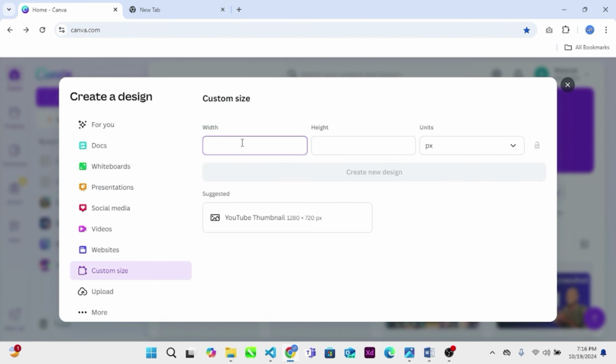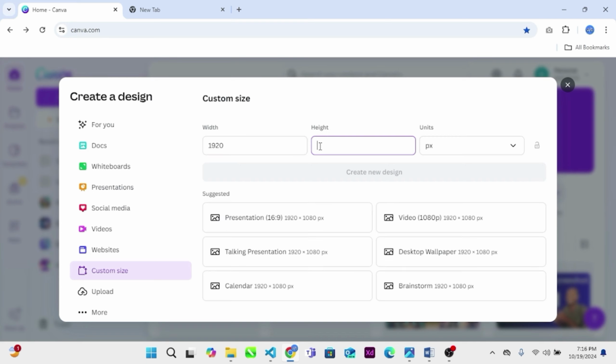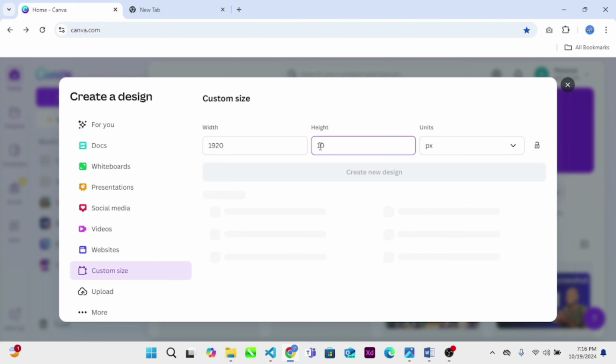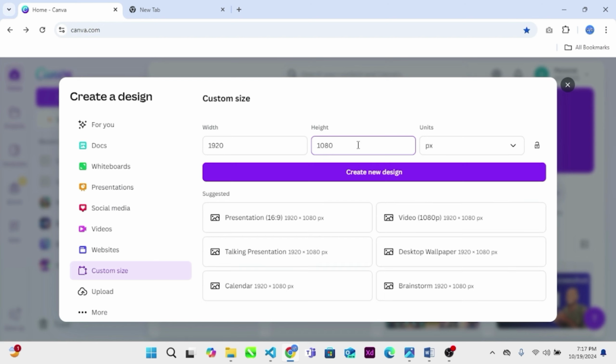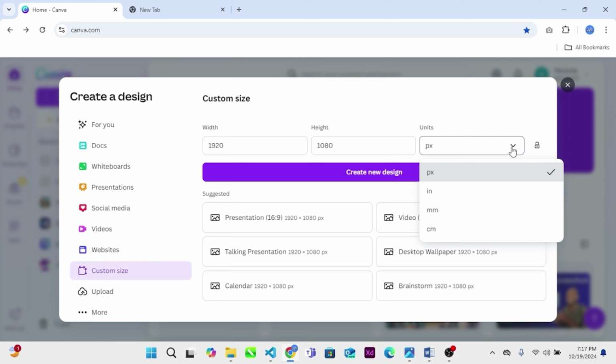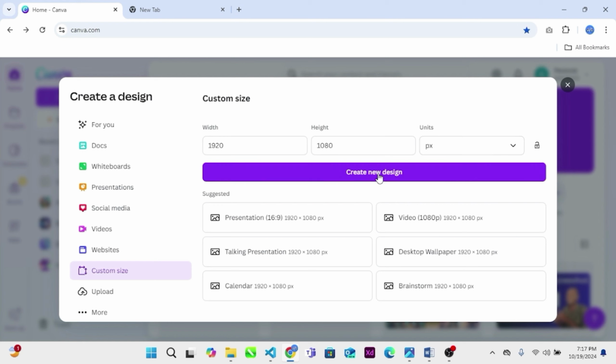This time around, I'm going to set it to 1920 by 1080. Feel free to set it to any custom size that you like, but I like it to be in this size. I will leave it at pixel, but you can set it to inches, millimeters or centimeters. Then I will click on create new design.